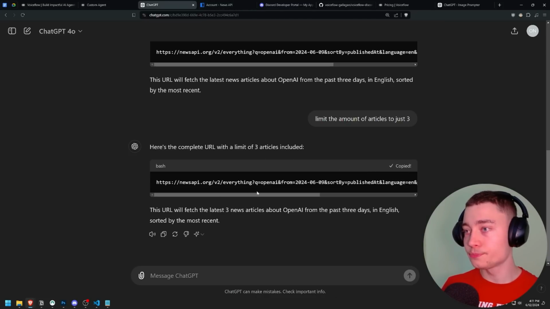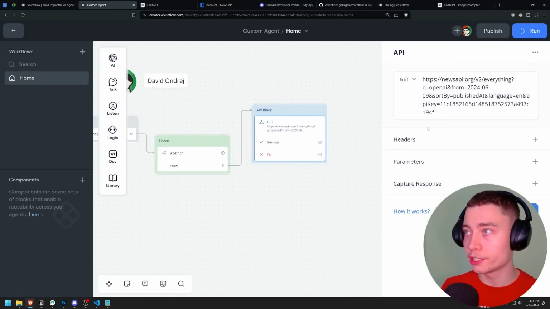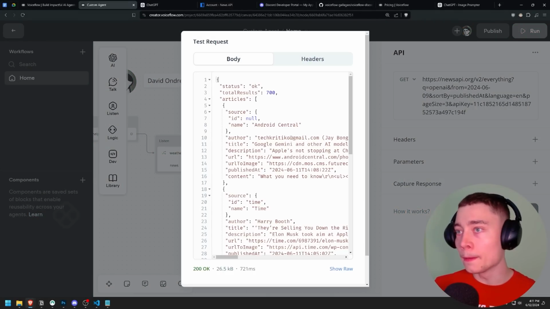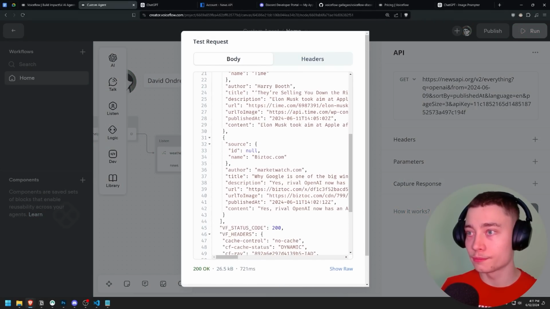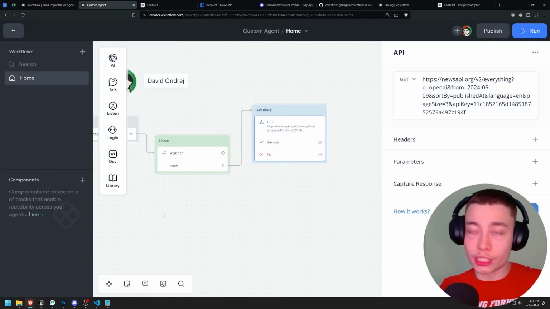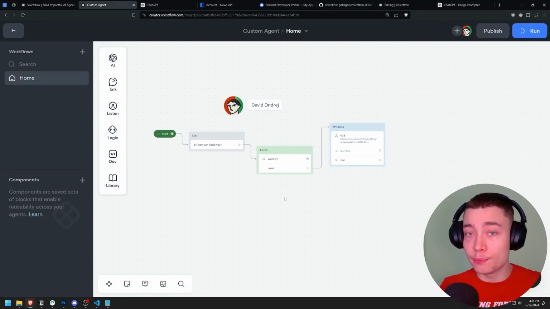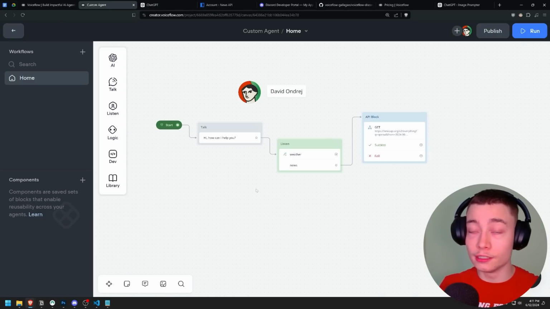So I'm going to copy this and update it in the Voiceflow. So again, click on the API block and just replace the new URL. And let's test it out again. And that's much better. So we only get 3 articles inside of the API response, and we get 200 OK, meaning we are just getting API requests just like that. Literally 1 minute setup to get successful API requests into your AI agent. It's pretty amazing, guys. And so far we haven't done any coding.